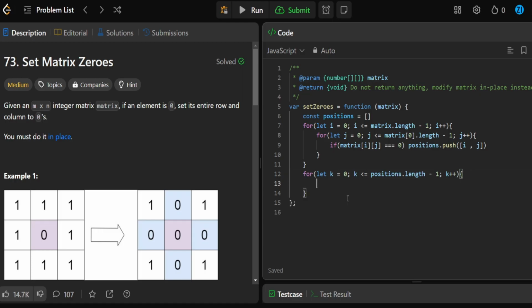And each time we do that, we're going to be like, let's get the row and the column that we found. So const row, col being equal to positions at the index of k. So this is going to give us the row that we found and the column that we found. And here we need to set any cells that are inside those rows and columns into zeros.